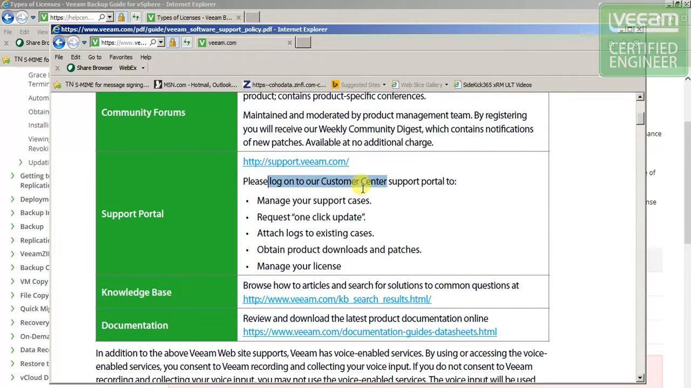Please log into the customer center support portal, and instead of calling them, go to your support portal, manage your support cases, request one-click update, and attach logs to existing cases, obtain product download and patches, manage a license. In most cases, if you're having an issue, I know from first-hand experience, if you call support, the first thing they're going to ask you is, hey, did you apply all the patches?